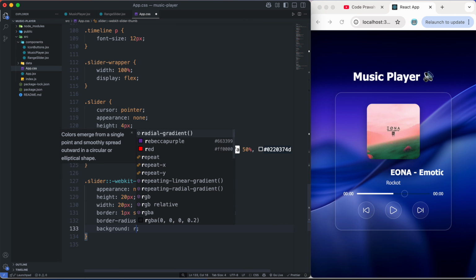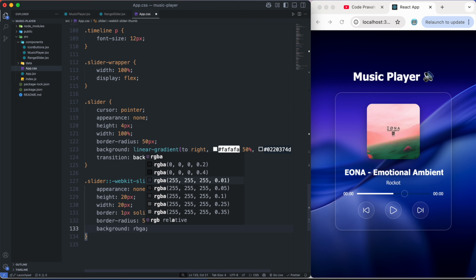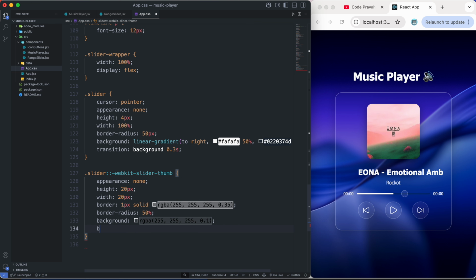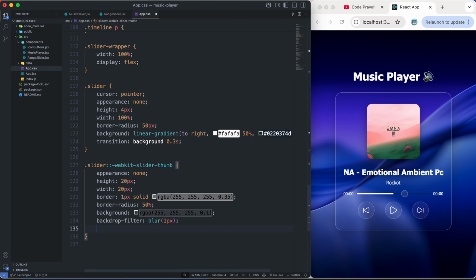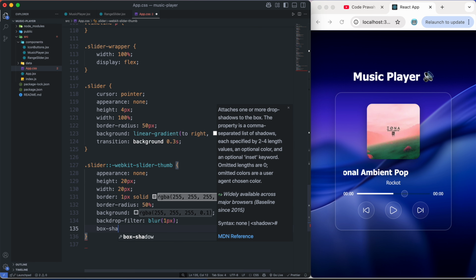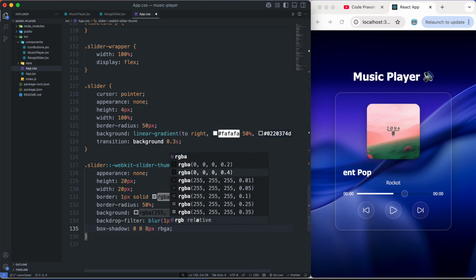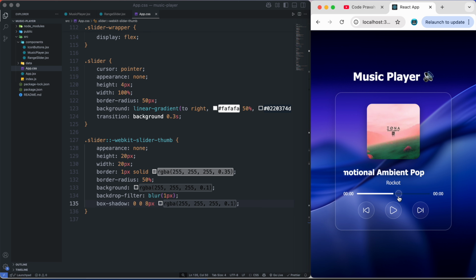So I'll say background, and I'll choose this background color. And because we are dealing into glassmorphic design, so I'll say backdrop filter, and I'll blur it by 1 pixel. And then I'll add some box shadow, let's say 0.08 pixels, and I'll choose the color same as background. Now if I take a look on this, it's looking fine for me.